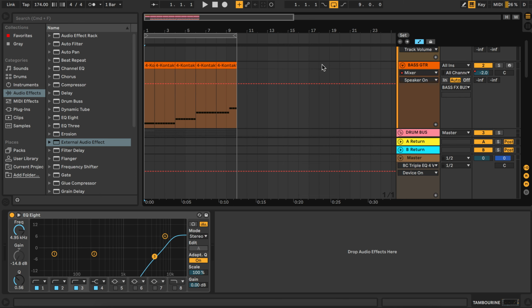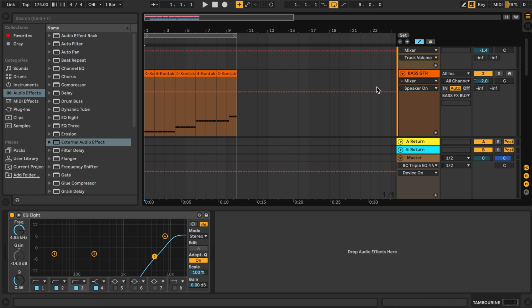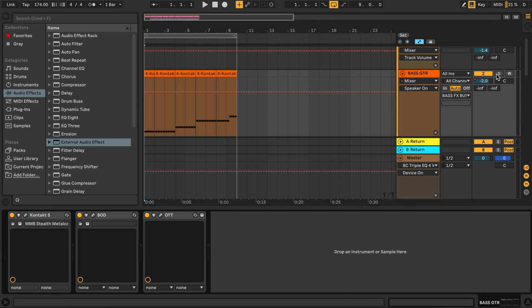I want to start with the bass guitar. Also, a preface to this is that all the instruments that I'm using are VSTs. Some of them are free, others you have to pay for. We're going to look at the bass guitar right now. This is what it sounds like soloed.